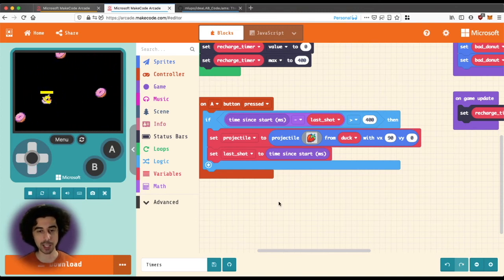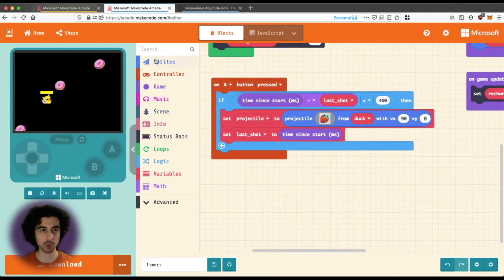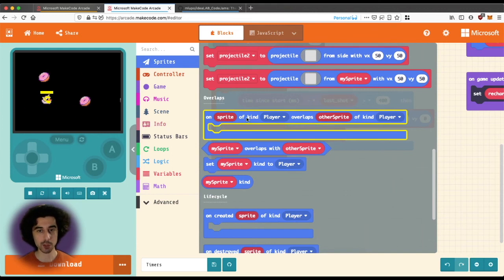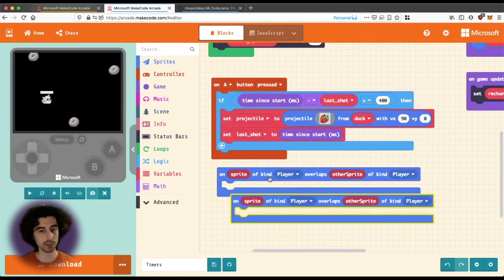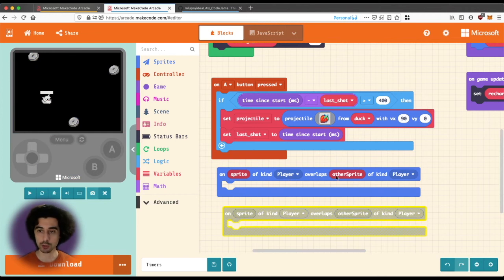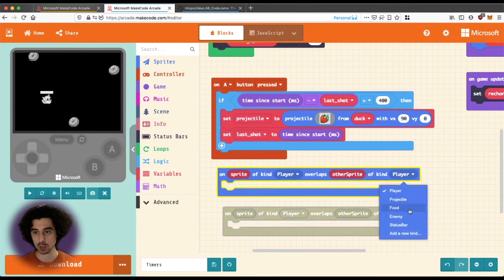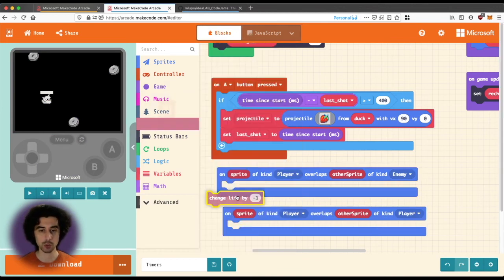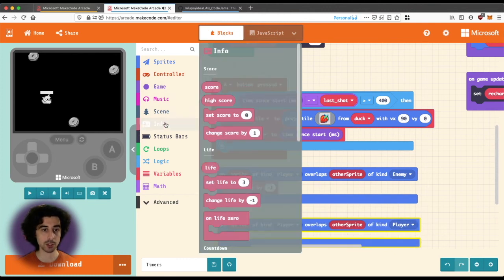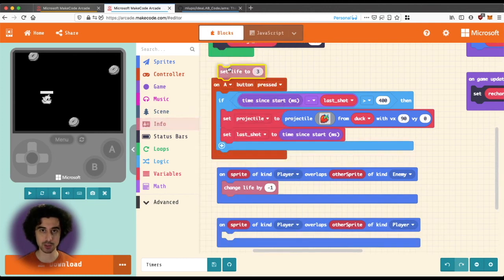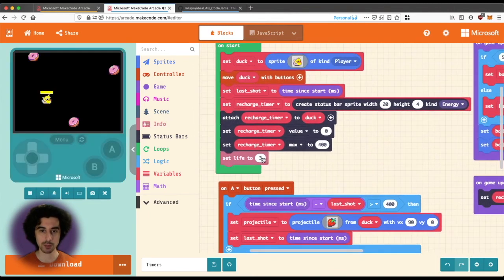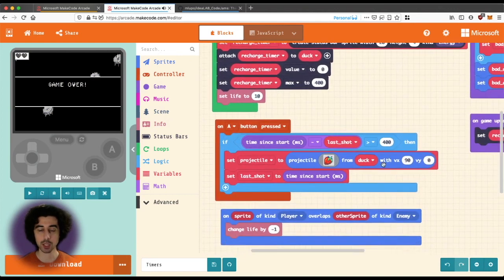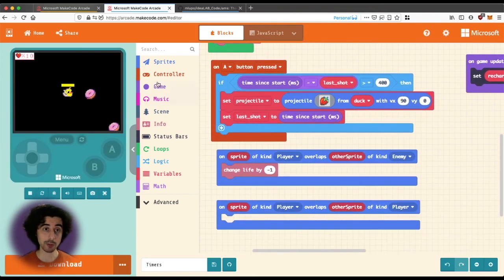To round it out as a game, of course, probably the last thing to do would be to add 2 overlaps. And so on sprite of kind player overlaps other sprite of kind player. We need 2 of these. When our player overlaps an enemy, well, that's bad news. We're going to lose a life, which means also we should probably give us some lives. So set life to 3. I'm going to put that in our on start. Maybe make that a little easier right now, just while we're testing. Make that 10 lives. So every time you get hit by an enemy, you lose a life.